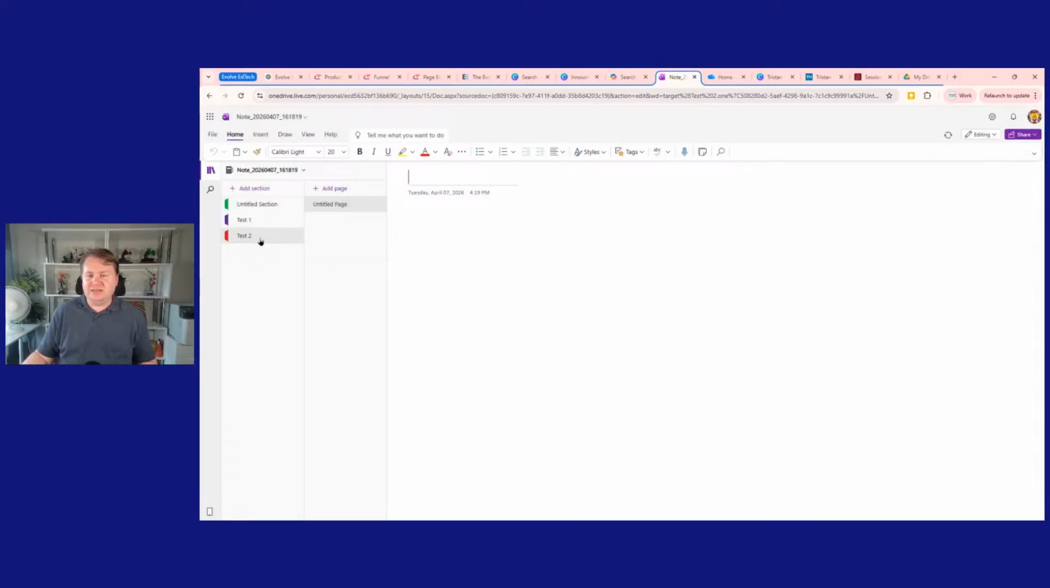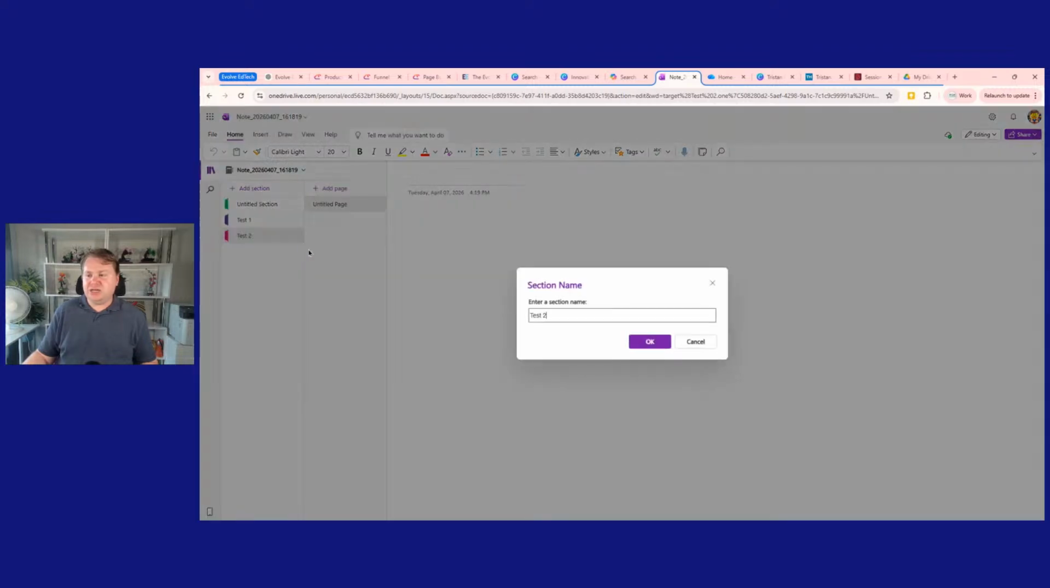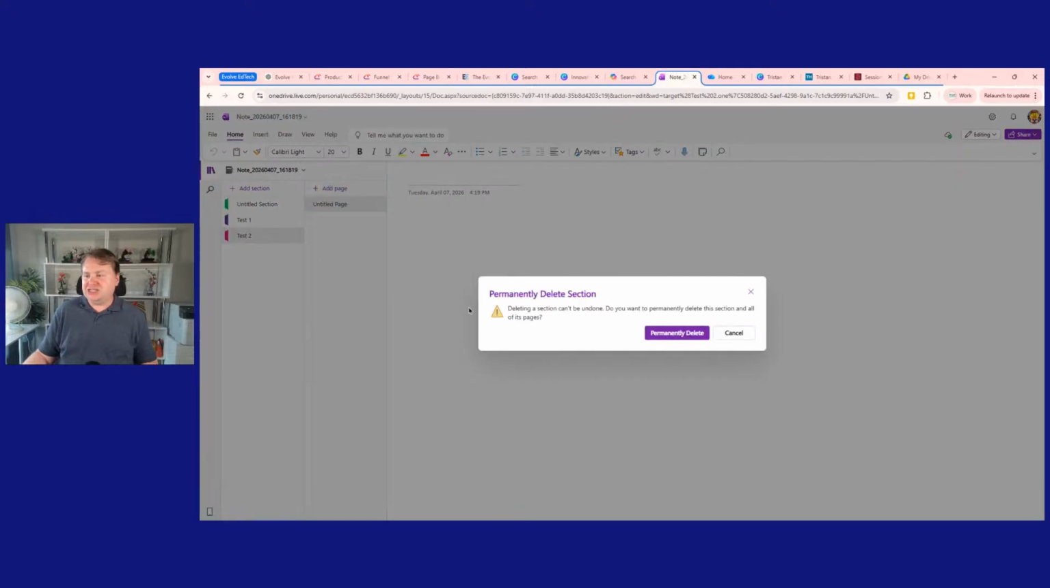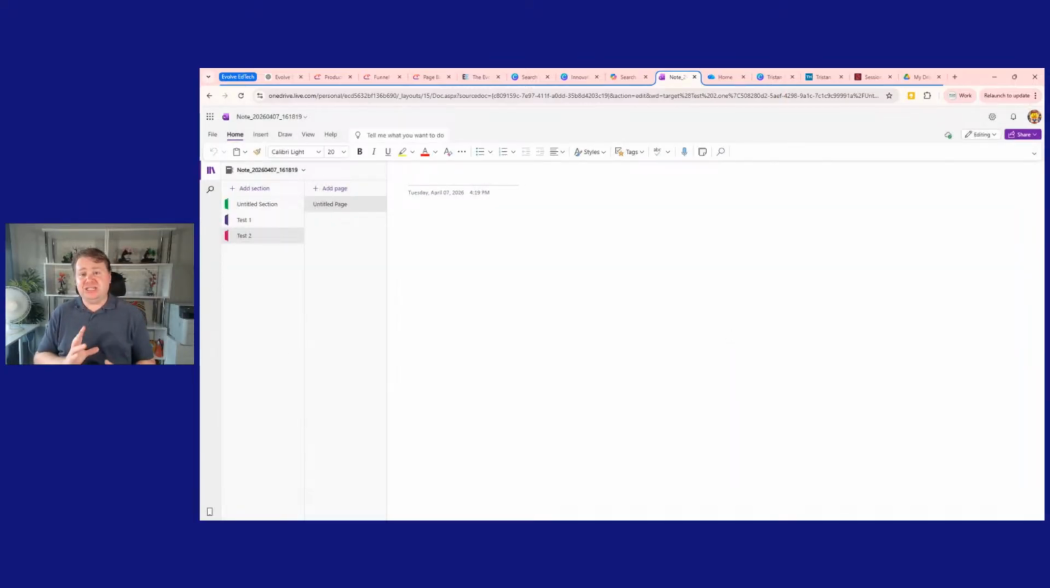If you don't like those default colors, I'm pretty sure we can right click. Yes, we can. And we can come over here to section color. We don't have a huge range of colors, so don't be too possessive about those because you'll probably run out of colors eventually, but we can change those colors just there. We do also have the ability to rename a section, so we can rename those if you've made a bit of a boo-boo. We can delete those sections as well, but they will be permanently deleted. So just be very cautious that you're not deleting anything that you are going to need to access and use later because it's not going to be there.